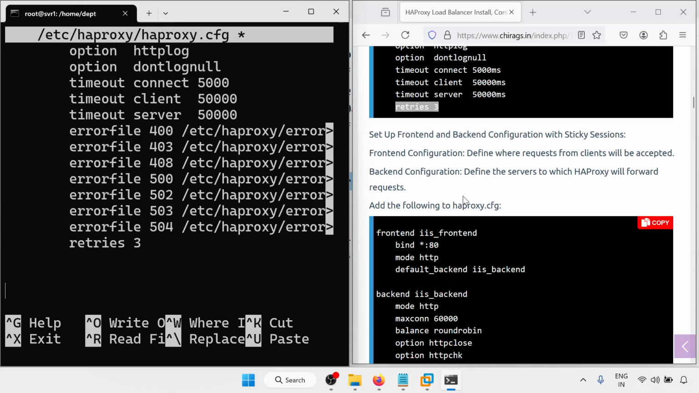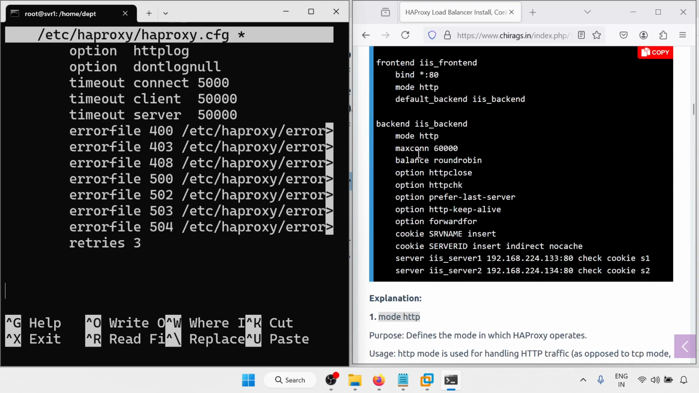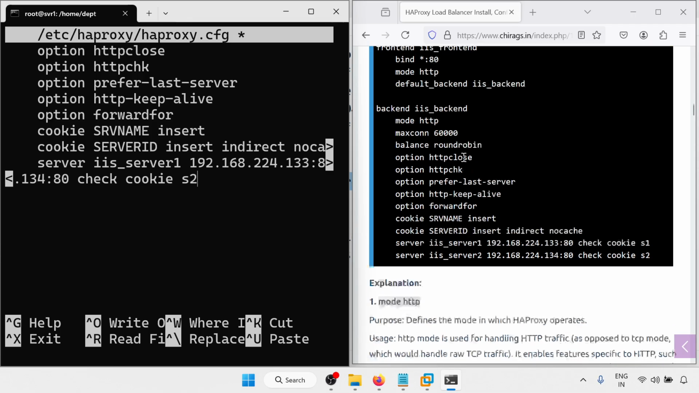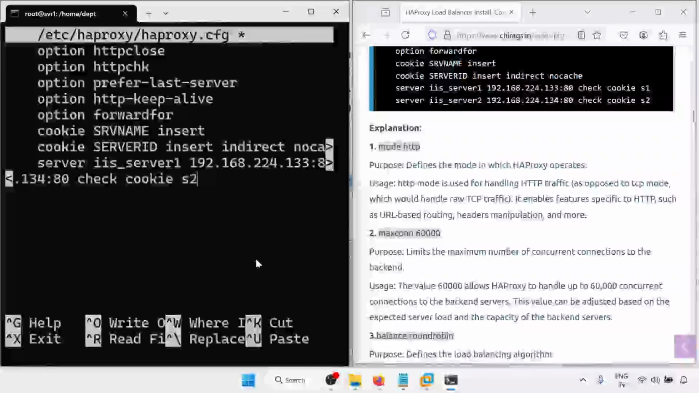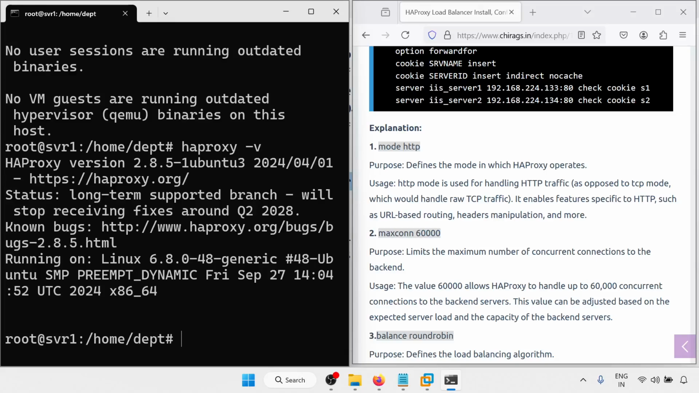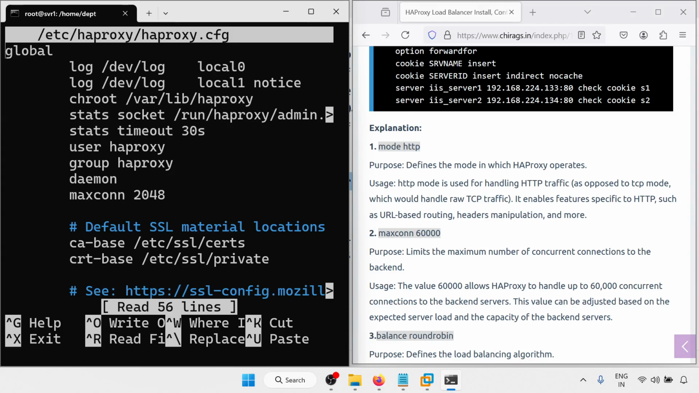Next, set up the frontend and backend configuration with the sticky session. The frontend configuration defines where requests from clients will be accepted, and the backend configuration defines the servers to which HAProxy will forward the requests. So add the following into the HAProxy config. Copy this one and put it there. Now I'm closing, and again I'm opening.